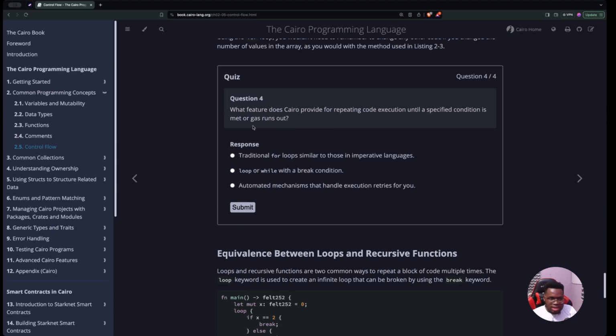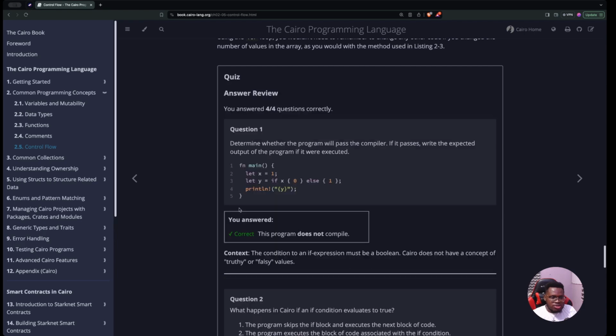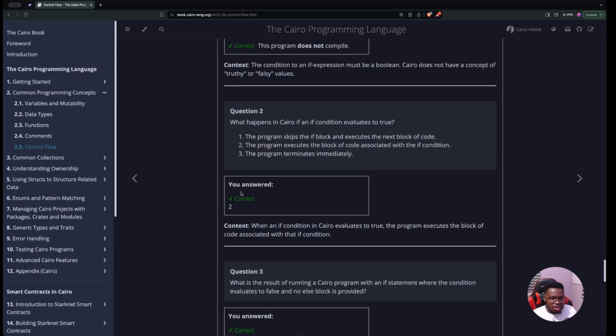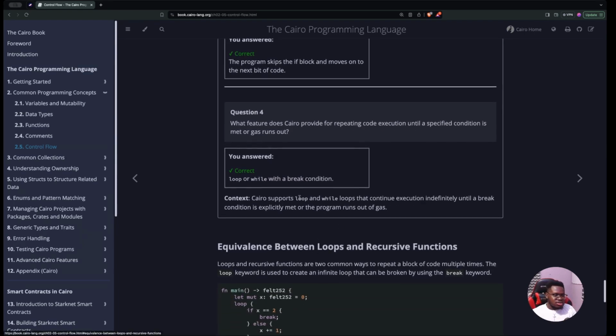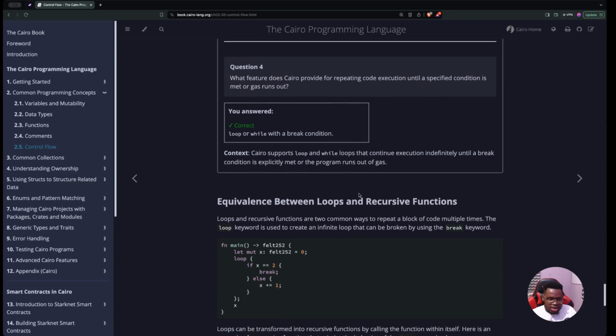Then finally, for the last question, it says what feature does Cairo provide for repeating code execution until a specified condition is met or gas runs out? For that, we're looking at the loop. Not a traditional for loop, similar to those, but not that. So we're looking for the loop or while with a break condition. All right, let's submit and see if that passes. We got this correct, this correct, this correct, and this correct. Congratulations, you just made another huge stride in your journey to becoming a Cairo developer.